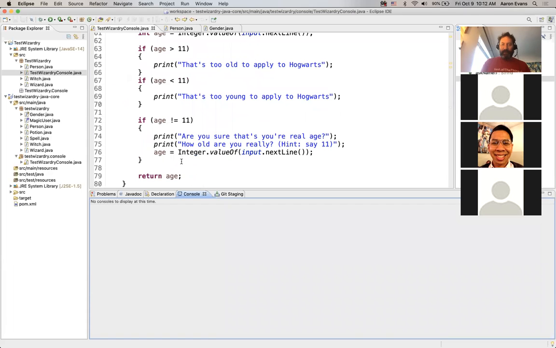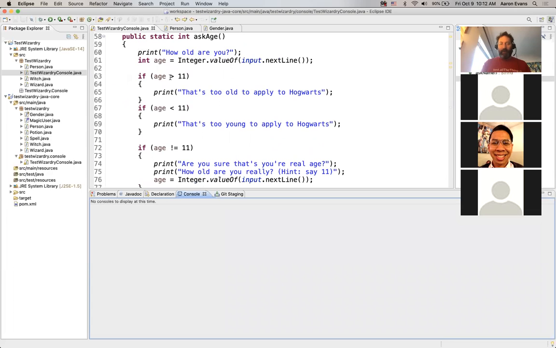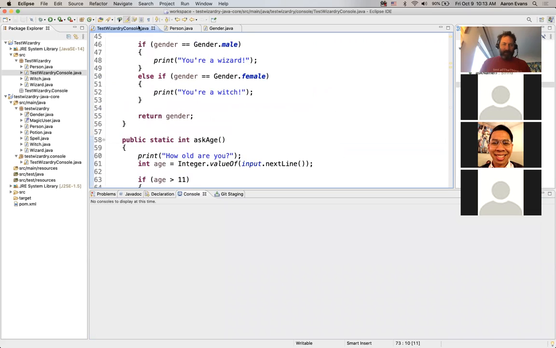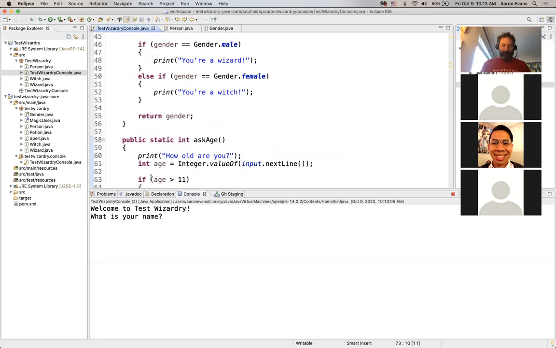I guess that's all we get to. So let's run this again with the other scenarios where I try if I'm older than 11 or under 11. That should say that's too old or that's too young, and it'll give me one more chance to correct my age. So I'll run my program again.